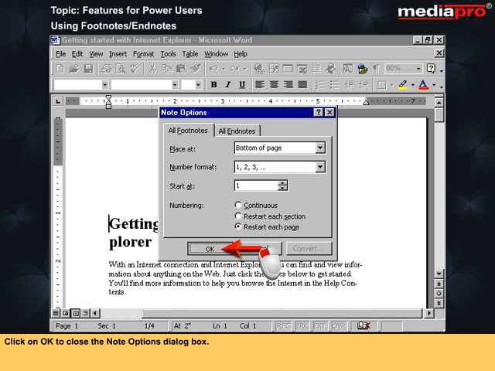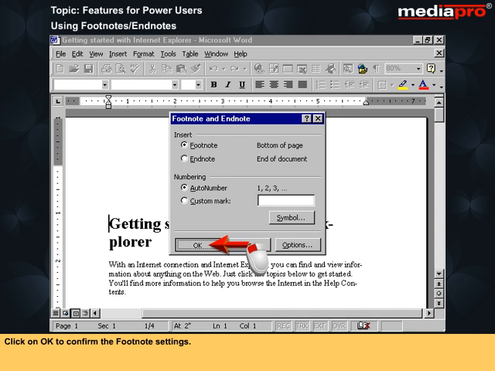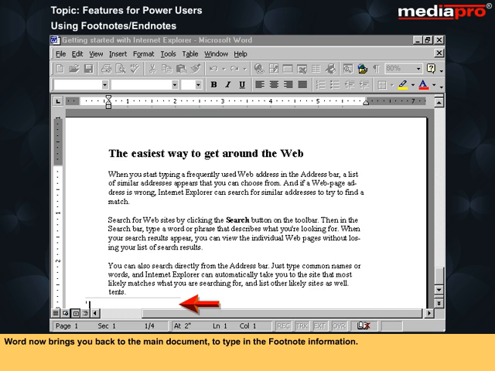Click on OK to close the Note Options dialog box. Click on OK to confirm the footnote settings. Word now brings you back to the main document to type in the footnote information.